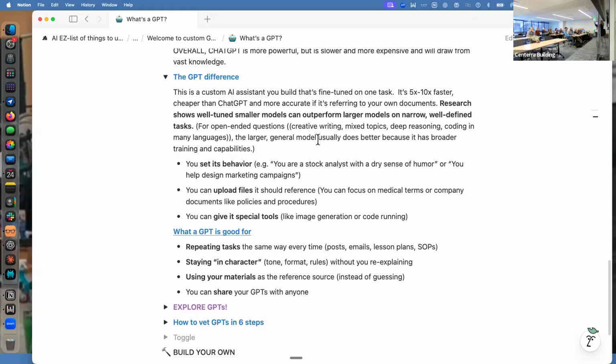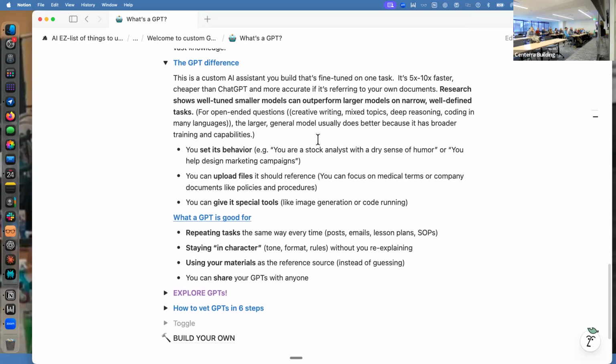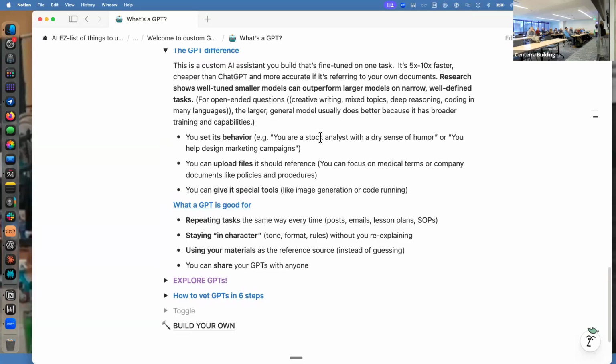So now if you're doing open-ended questions like, find research about all Rotaries in the United States, and I want to learn more about International Rotary, then you would go to the big ChatGPT, okay? With a small GPT, you can set its behavior, which is what we just talked about. You can make it a Facebook GPT. You can make it a stock analyst, dry sense of humor. You can say, you are my marketing campaign designer.